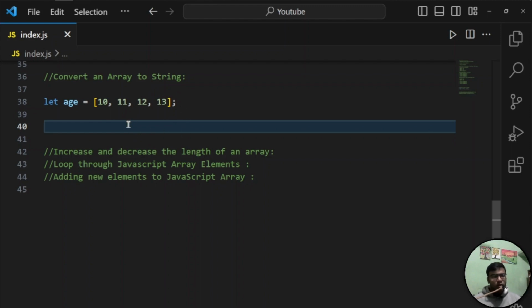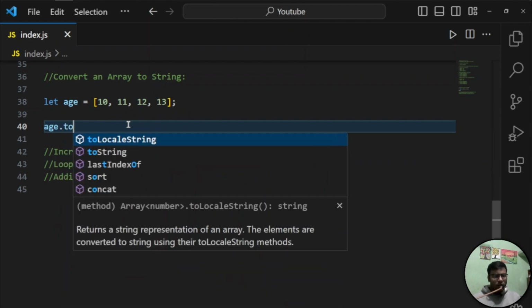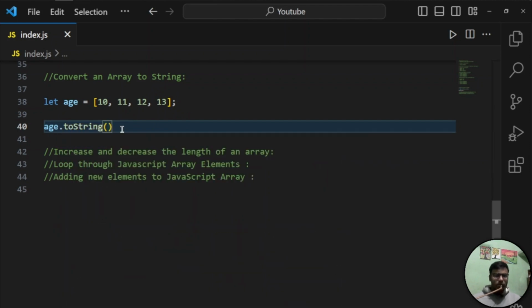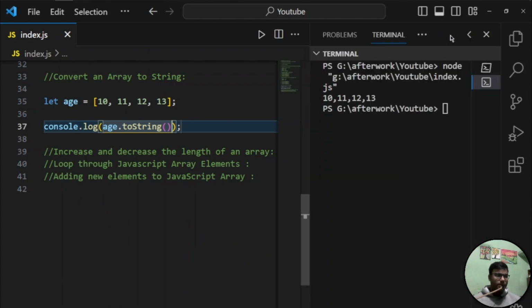To do this, we have a function or method called toString. Just call this array variable and then call this method toString. Just copy it and paste inside the console to see in our terminal, and then just run this. Here we see it has converted into a string.